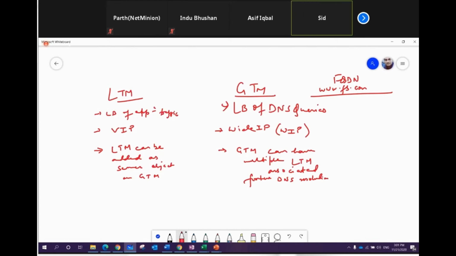One question from my side, Asif. When GTM is getting the DNS query, as you mentioned, it's doing load balancing for those DNS queries. How is it doing that? Will it have a backend server like LTM, or is it doing this load balancing on its own? I've written this third point: LTM can be added as a server object, or it has to be added.